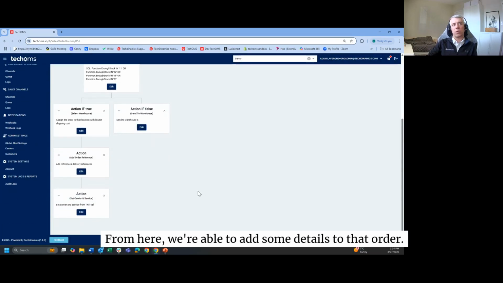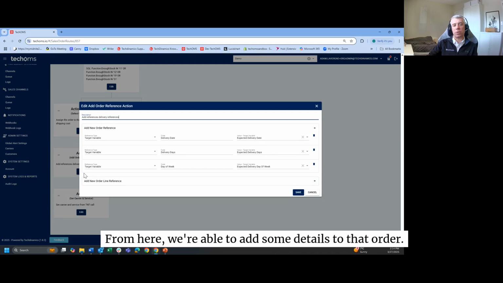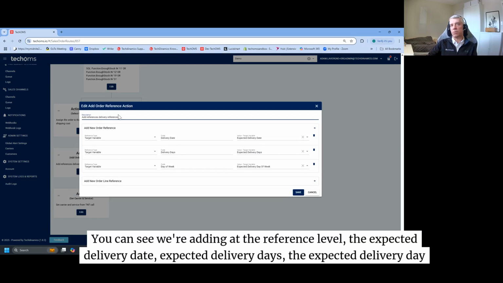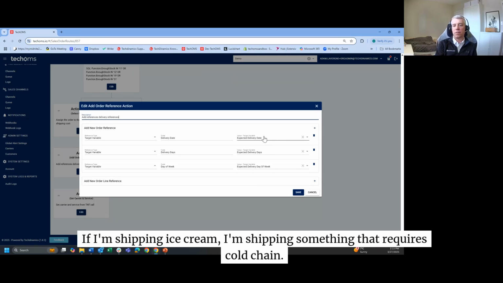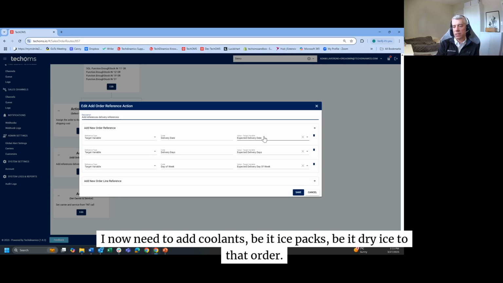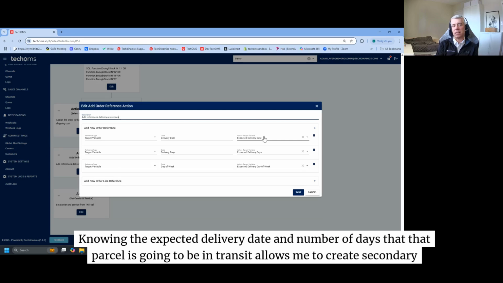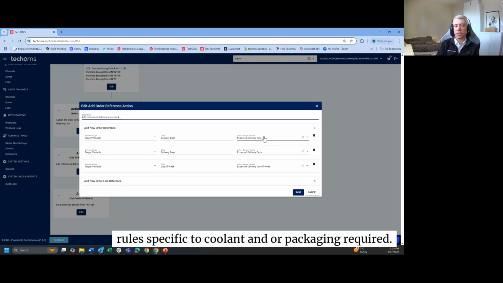From here, we're able to add some details to that order. So you can see we're adding at the reference level the expected delivery date, the expected delivery days, the expected delivery day of week. This is more commonly added for shortest time, right? So if I'm shipping ice cream or something that requires cold chain, I now need to add coolant, ice packs, be it dry ice, to that order. Knowing the expected delivery date and number of days that parcel is going to be in transit allows me to create secondary rules specific to coolant and/or packaging required.